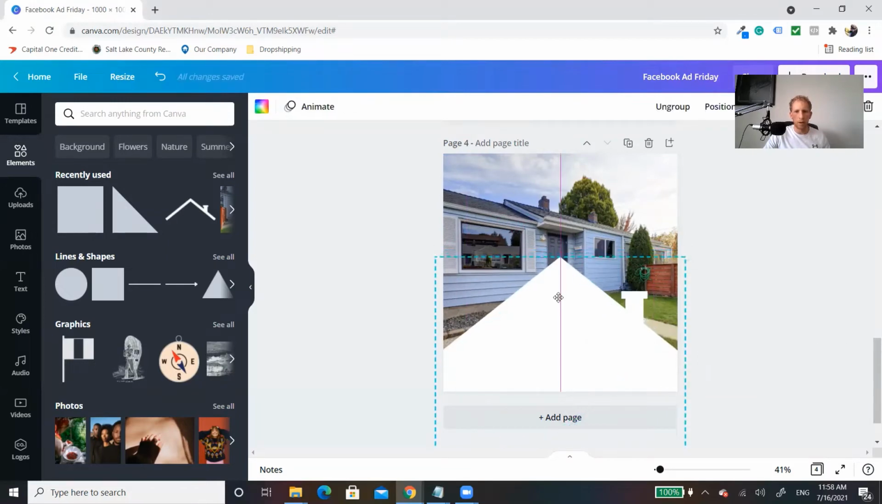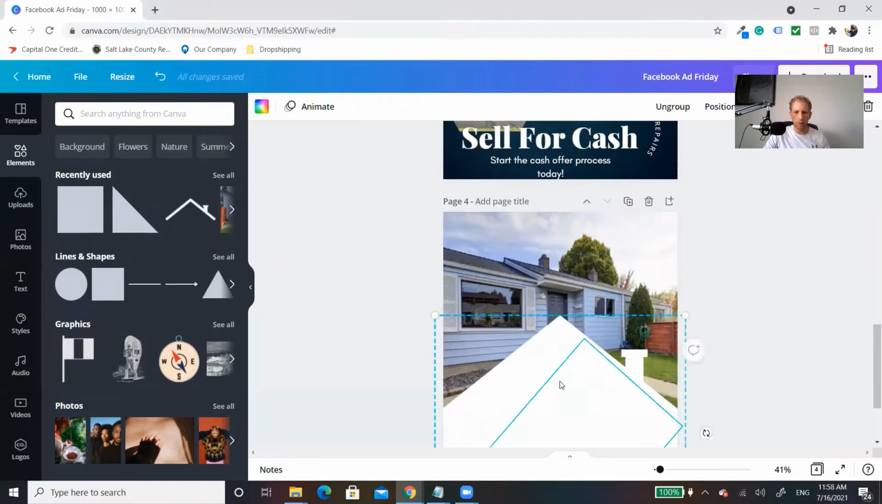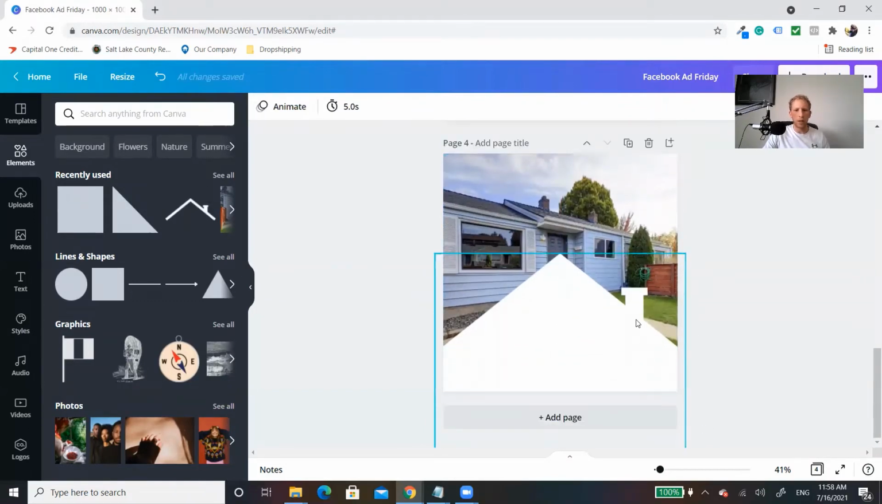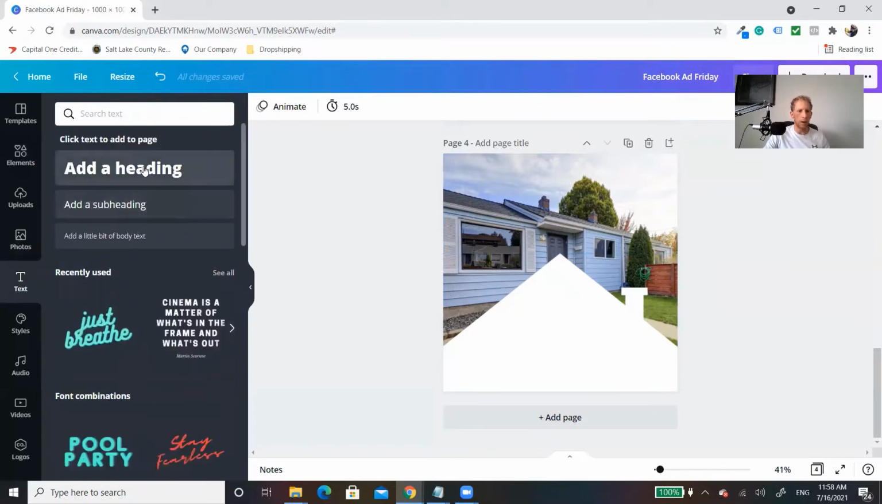So bring this back down here a little bit. Let's see, I kind of like it about right there. Maybe a little bit higher. All right. Okay. So now that I've got this base area that I'm going to be working with, the little house here, I'm going to go ahead and start working on my copy.